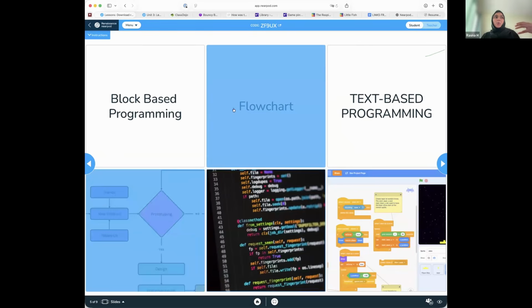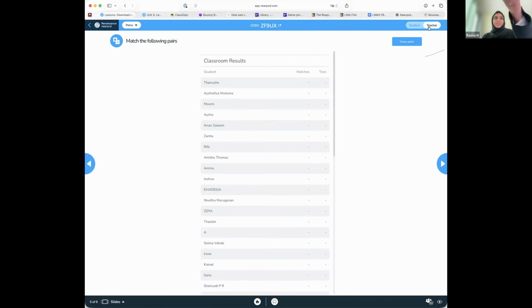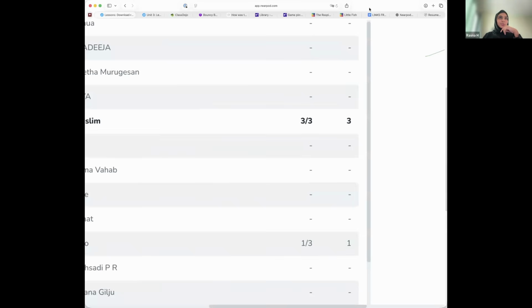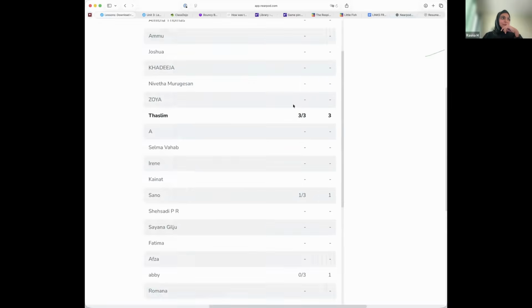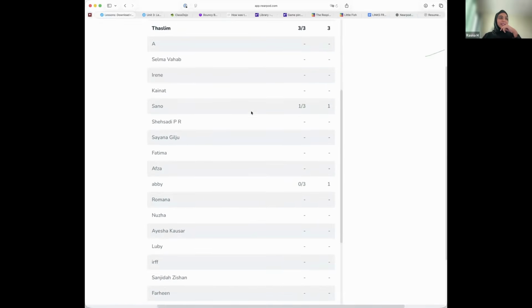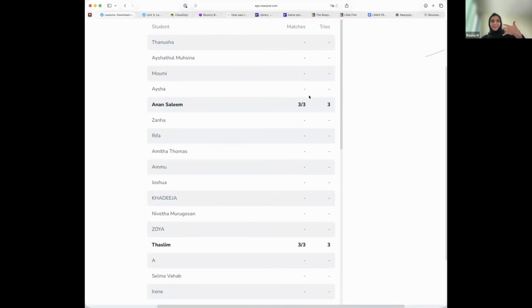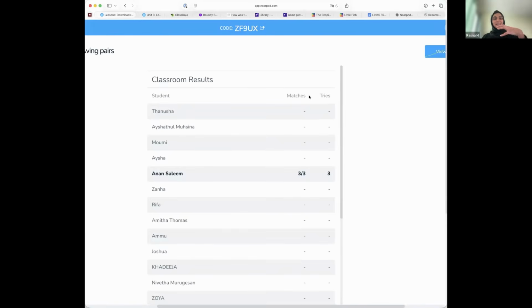In this way, as a teacher, if I click on the teacher side, I will see, here I can see Taslim has answered and she got 3 out of 3. I can just zoom in to show you how I have done that. See, she has got 3 out of 3. I can see Sano is trying to get 1 out of 3. This is why I really like Kahoot.